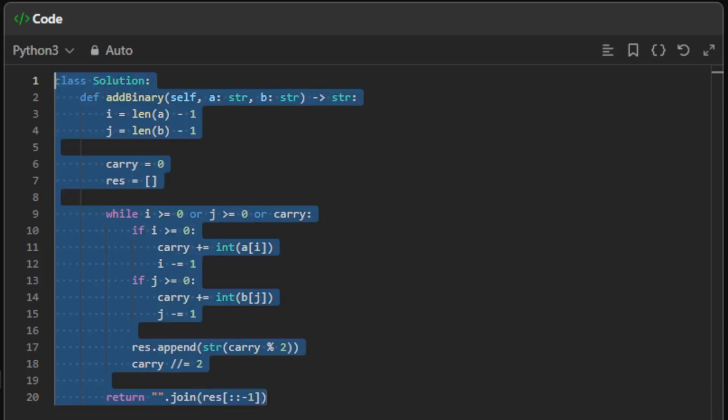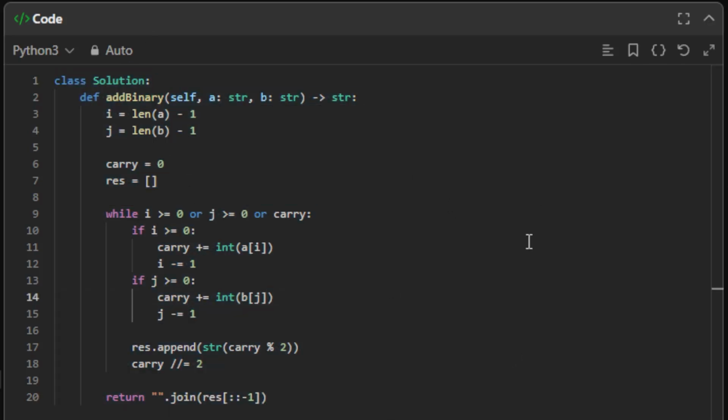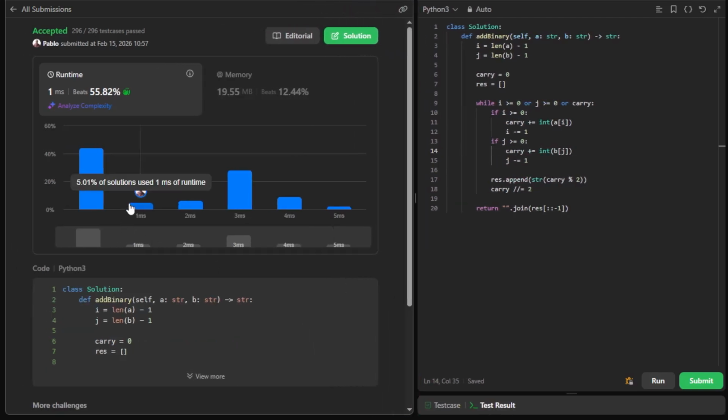This is the entire code. So let's submit this. As you can see, this works and it's very efficient.